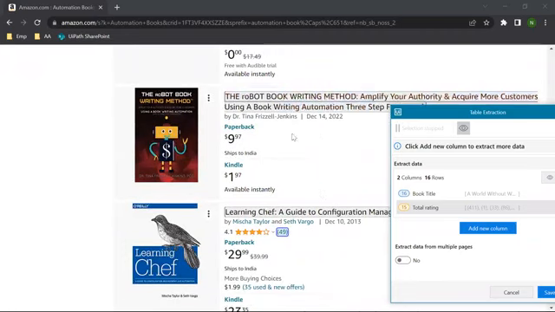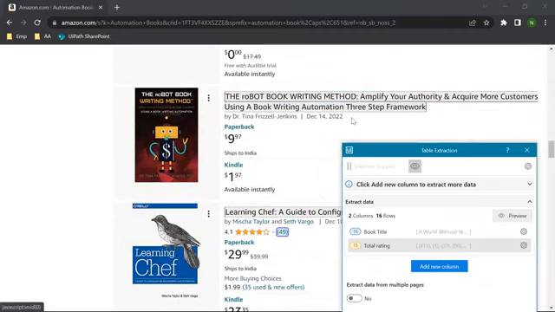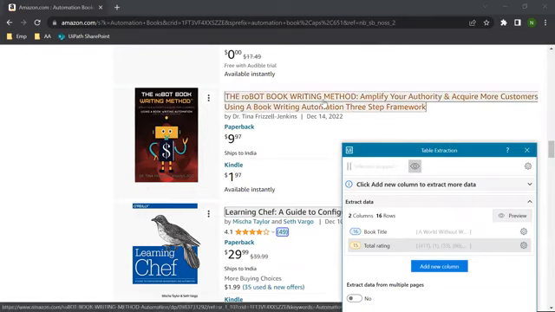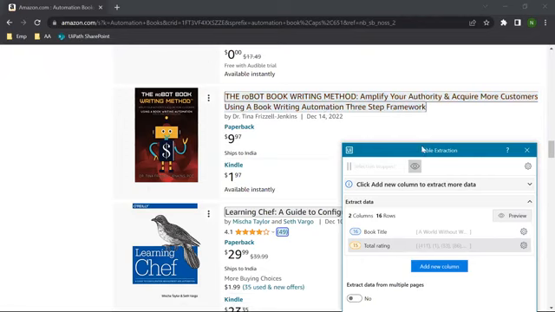There you go. So this was the book, the robot book writing method. As you can clearly see here, there is no rating given in this book, which is fine, because if there is no rating, then it does not make sense to extract the data, because the data itself is not present. This tool is very smart. It will skip that data and move ahead.